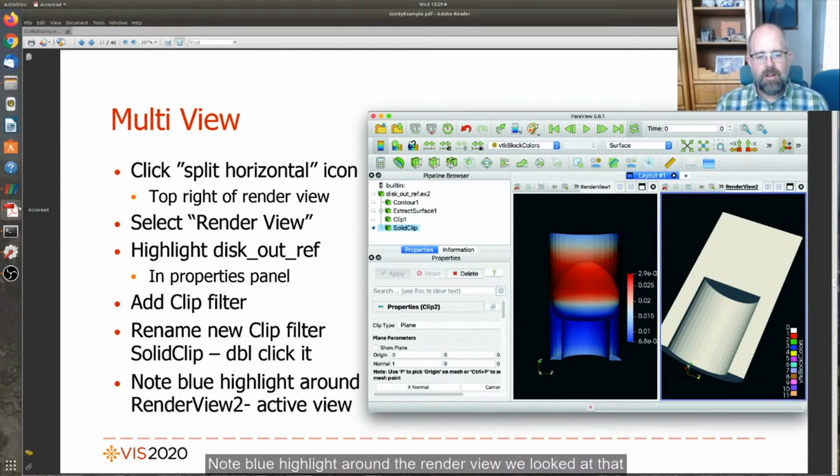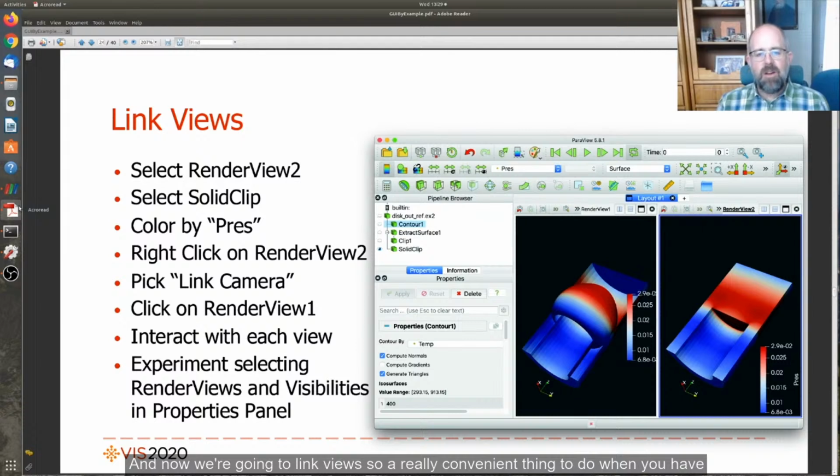No blue highlight around the render view. We looked at that. We renamed the clip filter. We added a clip filter. Okay. And now we're going to link views.